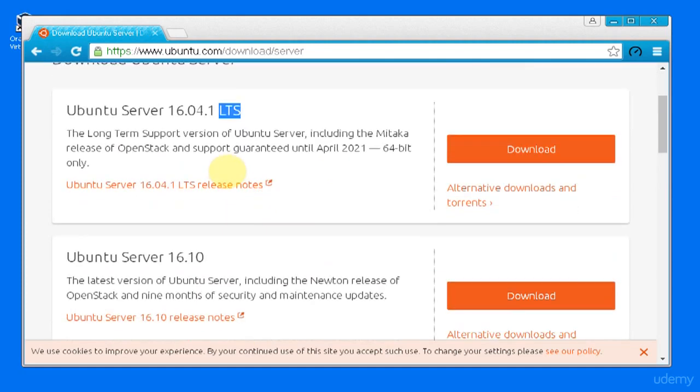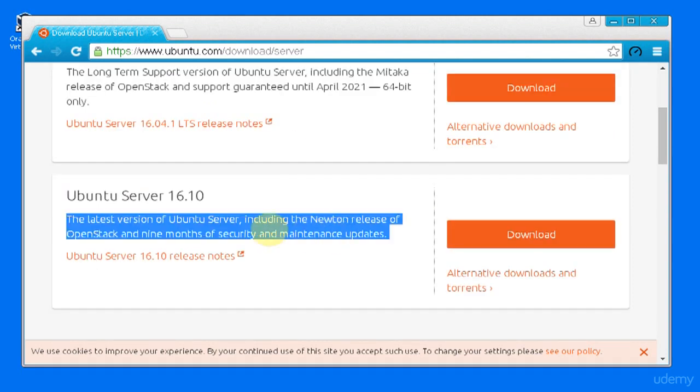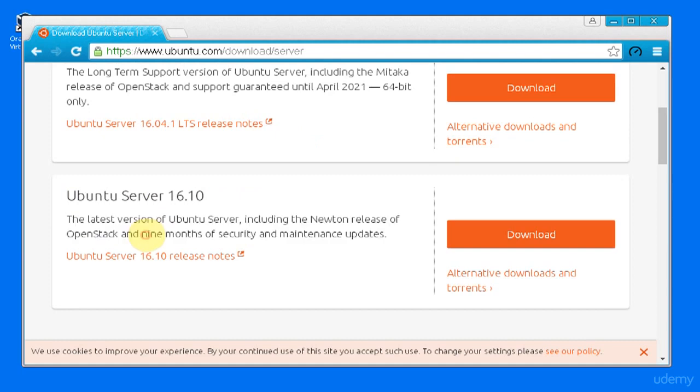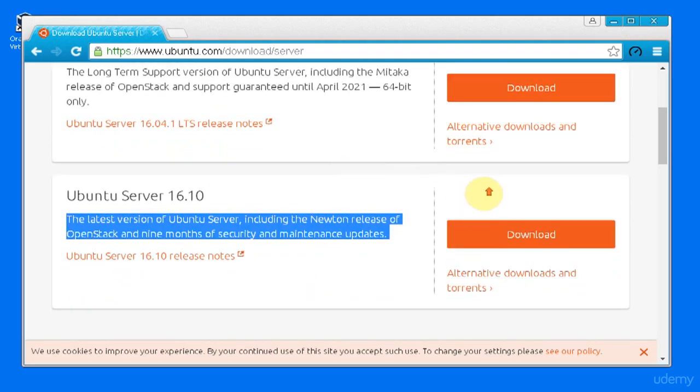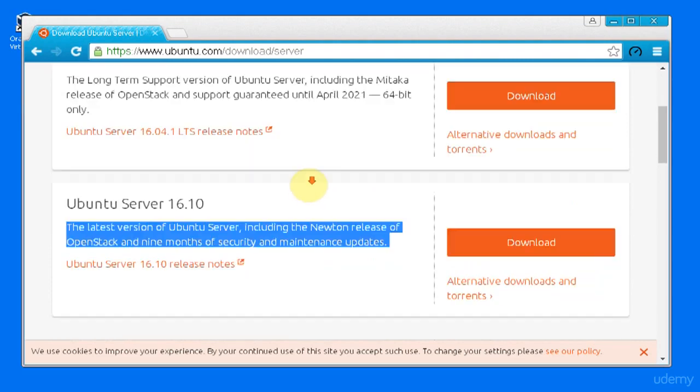So what is the difference? When you get this link or this file here, then you will get support from the team of Ubuntu up to April 2021. LTS stands for long time support, or long term support. And if you get this version, then here you can see it gives you 9 months of security and maintenance updates. Only 9 months. So you can download the versions according to your needs here.